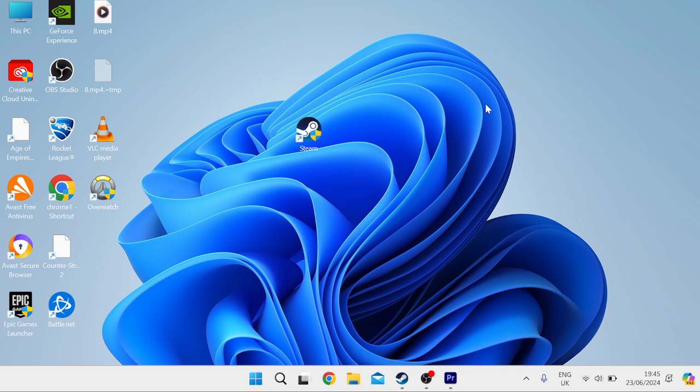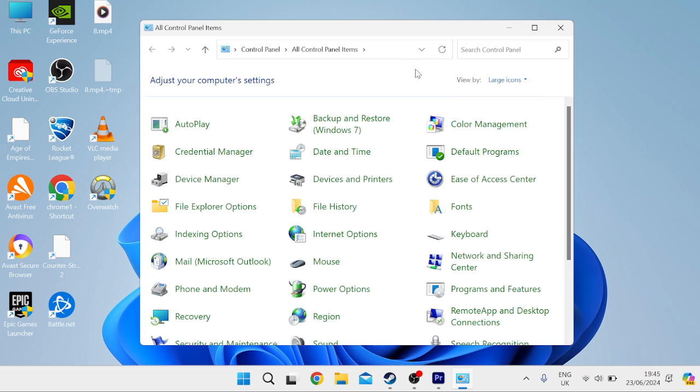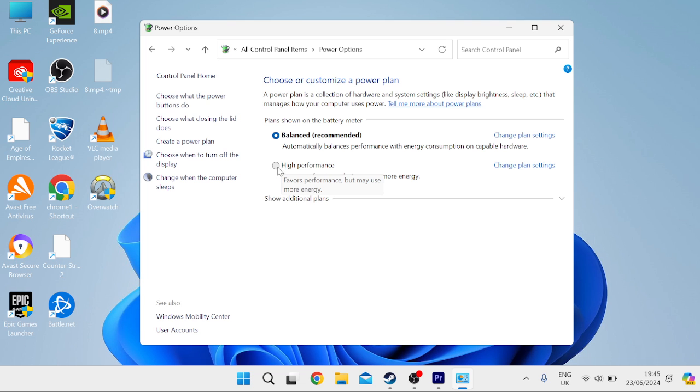So now we're just going to change a few settings on our computer that will also help with performance and FPS. So first thing you need to do is head to the start menu and search for control panel and tap on the control panel icon. Then make sure view by up here is set to large icons, and then come over to power options. Inside of here, just make sure you have the high performance plan selected.